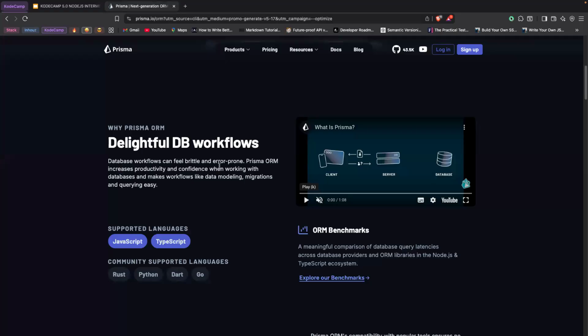So Prisma, here, why Prisma ORM? Database workflows can feel brittle and error prone. Prisma ORM increases productivity and confidence when working with databases and makes workflows like data modeling, migrations, and querying easy.